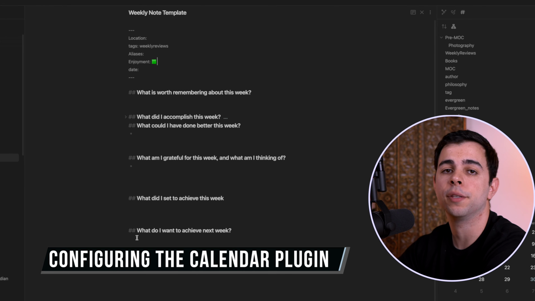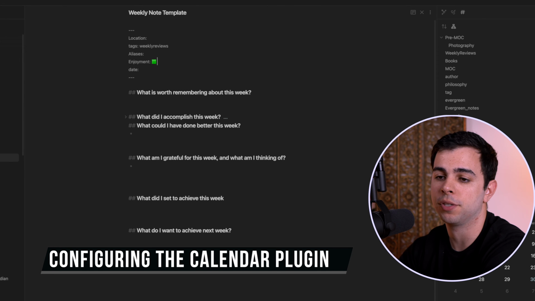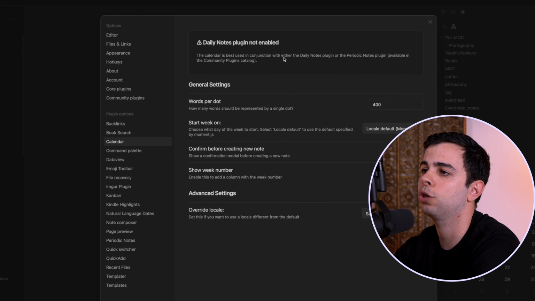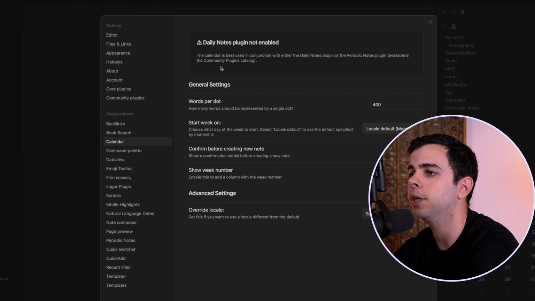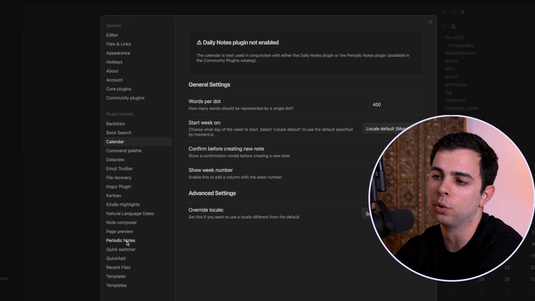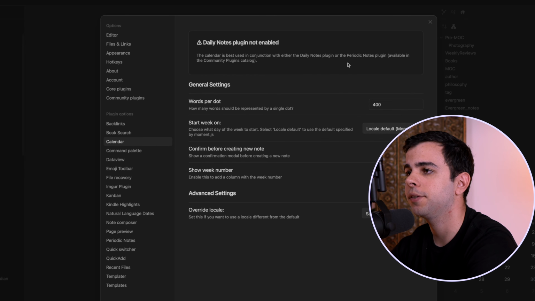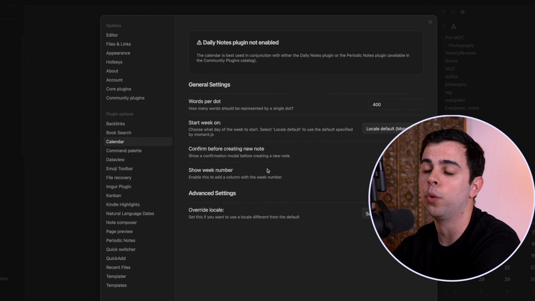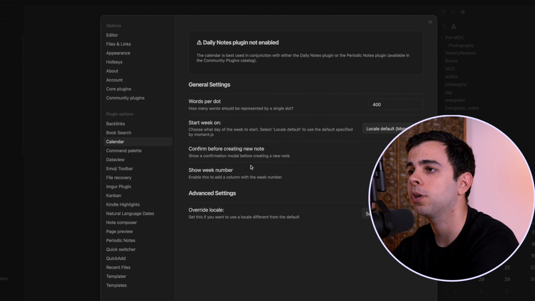So now we need to go into the calendar plugin settings and do some basic configuration. And here there's a note saying that the calendar is best used in conjunction with either the daily notes plugin or the periodic notes plugin, available in the community plugins catalog. So this is one of the reasons why we're using the periodic notes. And for those of you that are interested in why this is happening, it's because some of the functionality of the calendar plugin, such as the weekly notes, templates, and scripts, is being deprecated in favor of the periodic notes plugin.